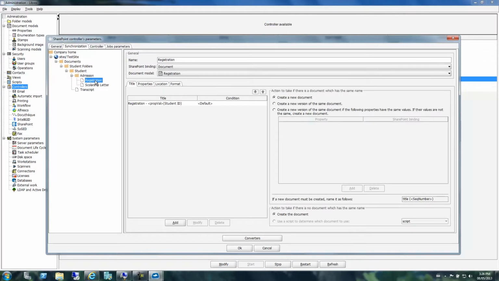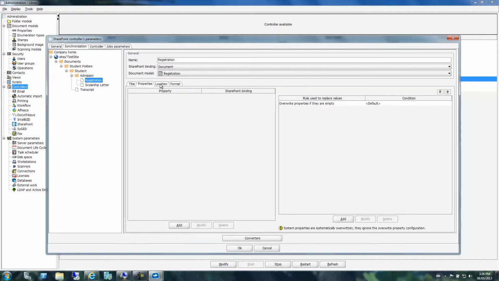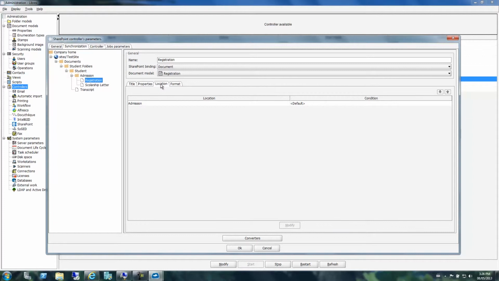So if I go within one of those documents, same thing as at the folder level, I can define a title on this document. I can assign properties, and I could have a location. So let's say if I have a registration for the MBA, I could send them somewhere in the hierarchy. If it would be for the PhD, then it's somewhere else in the folders hierarchy. So I can really have advanced conditions there to see how this is configured.